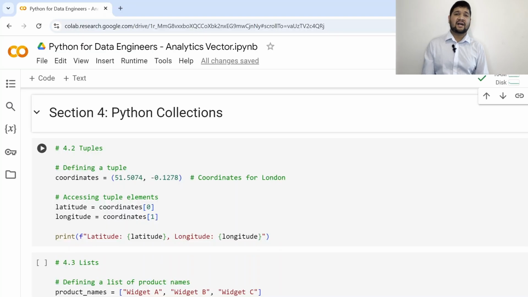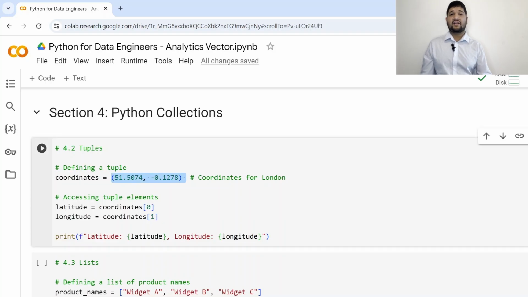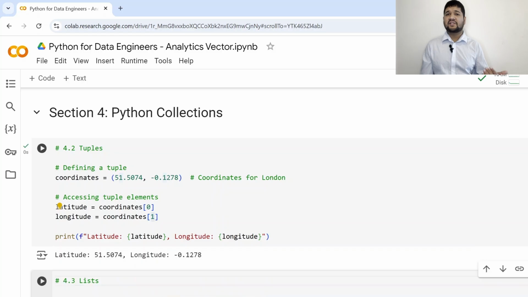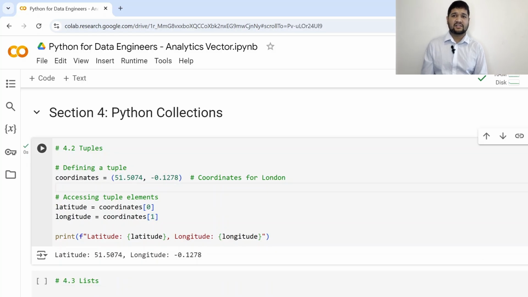Now let's look at what tuples are. Tuples are an ordered collection of data that cannot be modified after creation, that is immutable. They are commonly used when the structure of data is fixed and should not change. Immutability guarantees that once you create a tuple, you cannot add, remove, or modify elements in a tuple. You can access elements using their index just like lists. Tuples are ideal for storing constant data like coordinates or RGB value for colors.